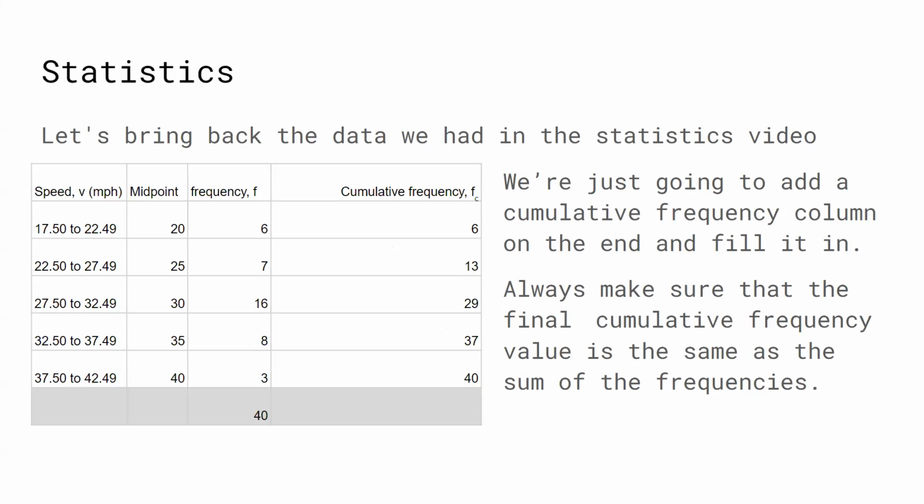So we're going to bring back the data we used in the statistics video. The only thing we're going to change is that, instead of having my F times V and S times V squared columns, I'm just going to have a cumulative frequency column on the right-hand side, as you can see. And you always just want to make sure that your final cumulative frequency value is the same as the sum of all frequencies. So you can see here they're both 40.